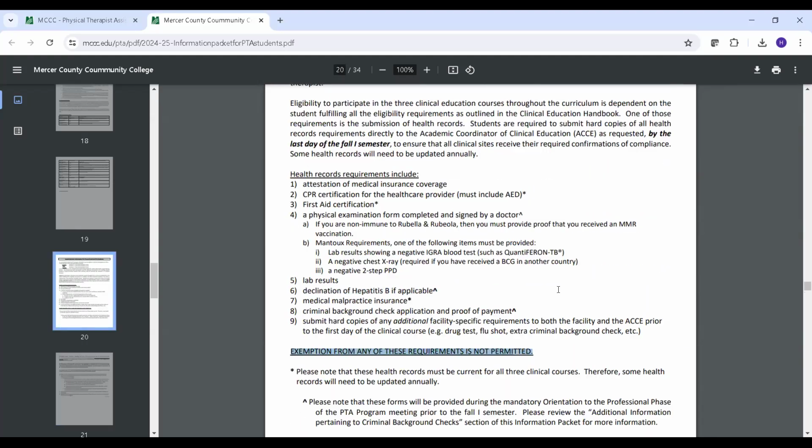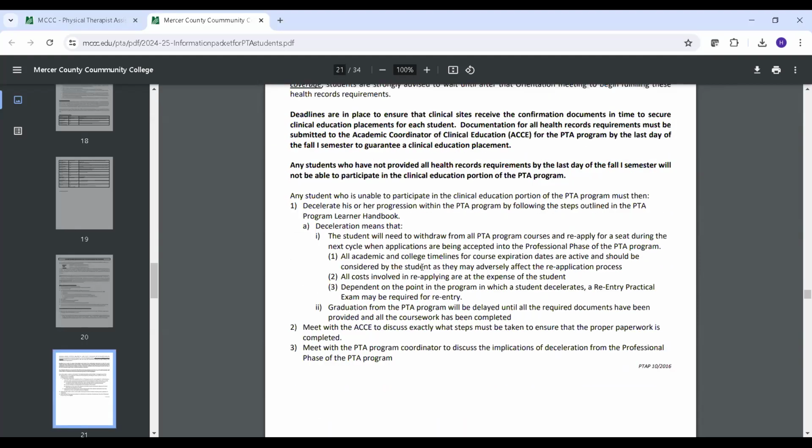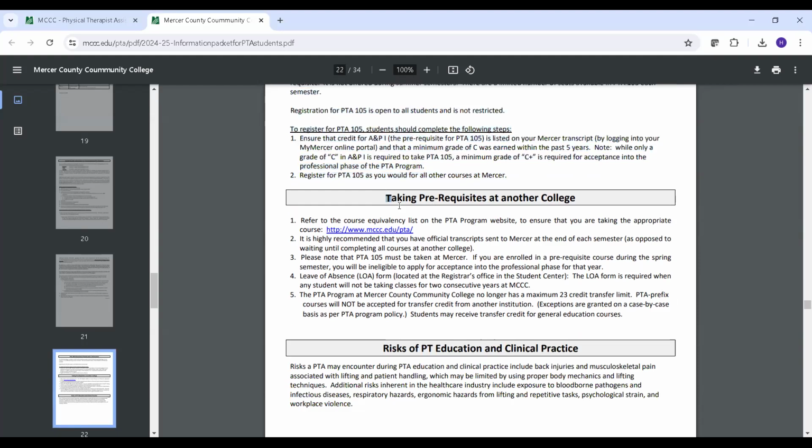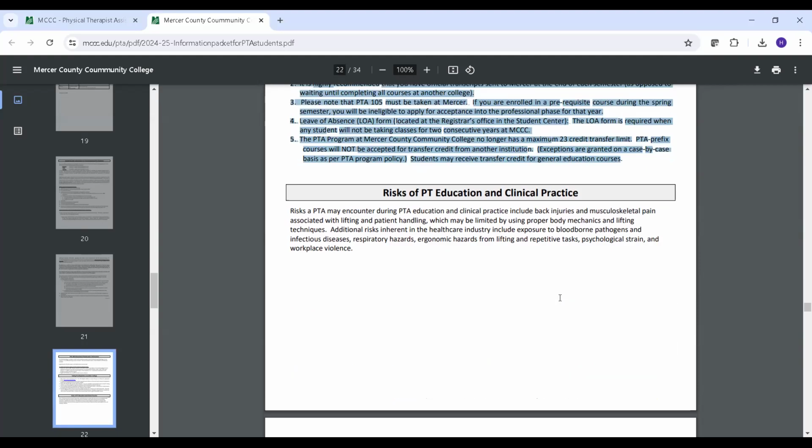So we don't encourage you to complete any of this in advance, with the exception of getting medical insurance coverage, because that can take some time. Okay, so there's information about registering for kinesiology, taking some of your prerequisite courses at another college, and then risks of physical therapy education and clinical practice.